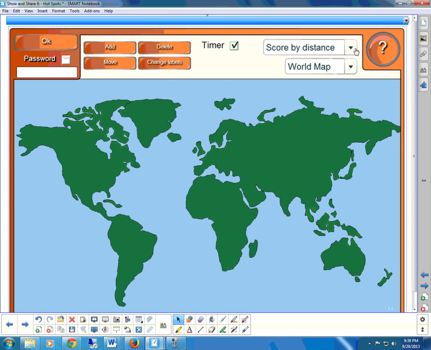Some of the things we can do, we can change how it's scoring: score by region, score by distance. I think you want to go with score by distance. You can also go to no scoring. It's not really important that they score. It's kind of the idea is the game. The timer you might want to take off, depending on whether you've got students coming up to the board or not.